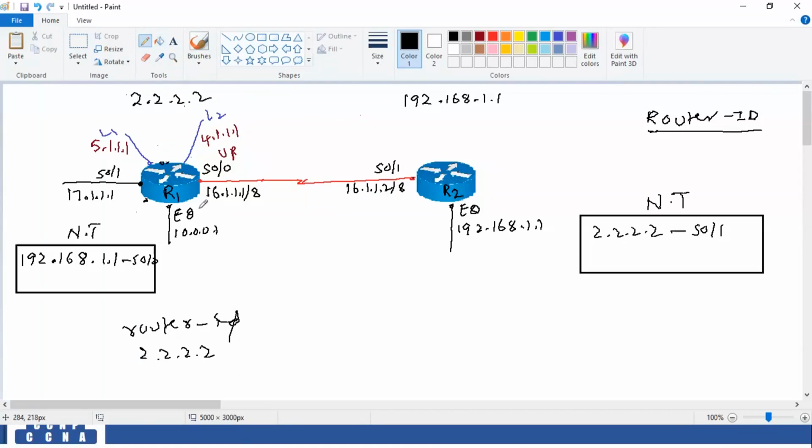Once your router ID is configured manually, now if you create loopbacks, even with the highest loopback IP, no router ID changes. The router ID will not change. If loopbacks are removed, the router ID will not change. If a physical interface goes down, the router ID will not change. It is fixed. We defined it manually as 2.2.2.2. Whether you create loopbacks, remove loopbacks, or interfaces go down or up, the router ID is fixed.